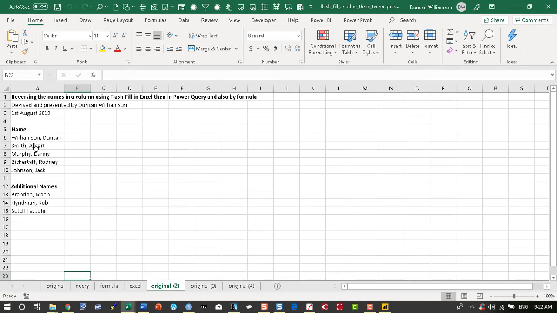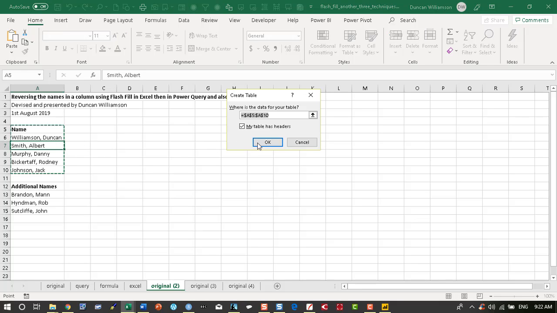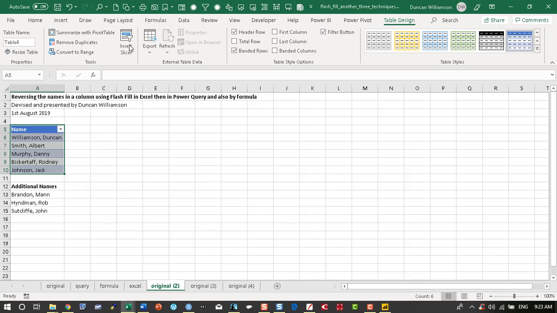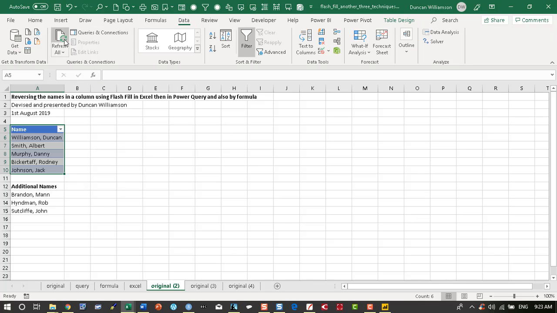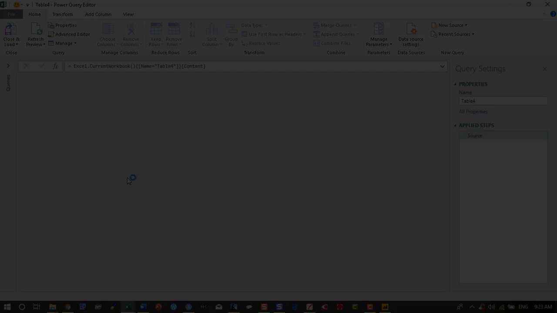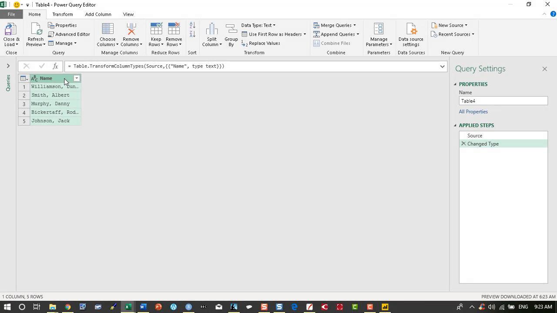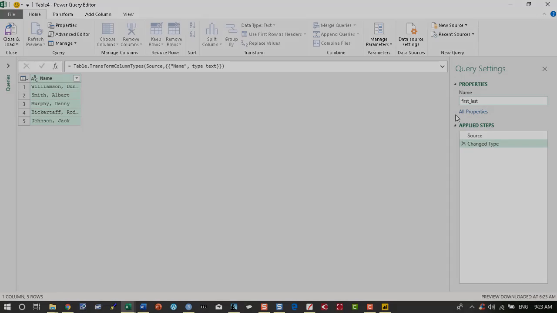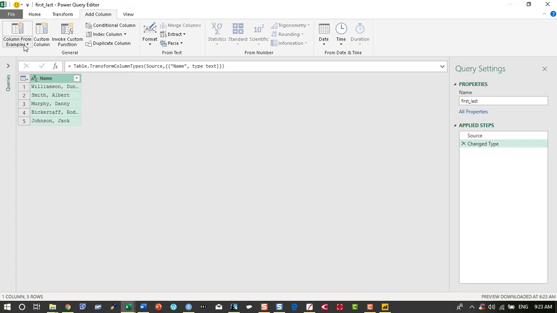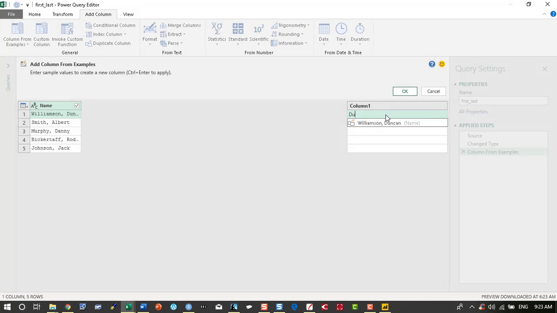Let's begin by creating an Excel table. Control T, my table has headers is yes, and I'm going to do data from table range. I'm creating a query. Notice I've only taken the first 5 names. Let's give it a name. First last. Add a column. Column from examples. From selection. And I type my output. This is what I want to see. I press enter. Nothing's happened.